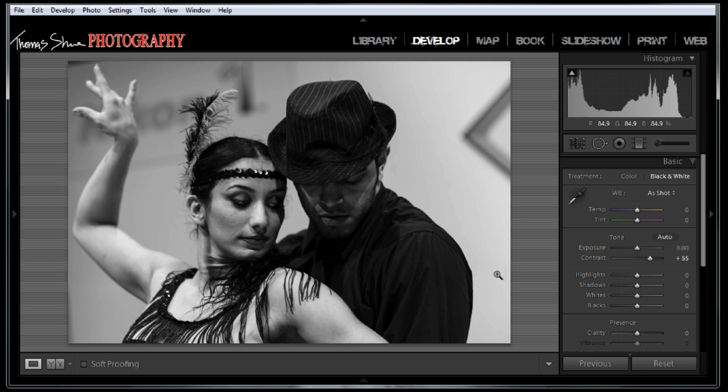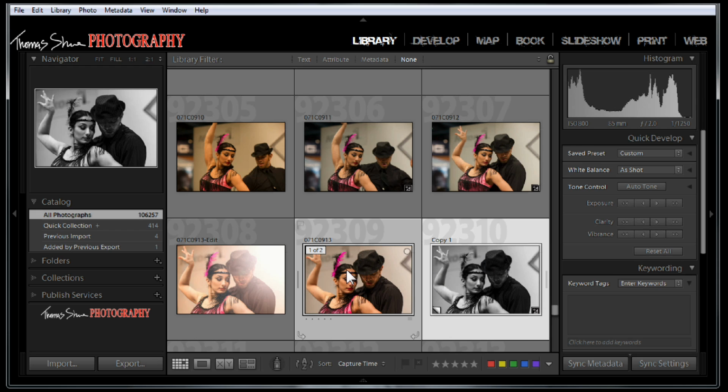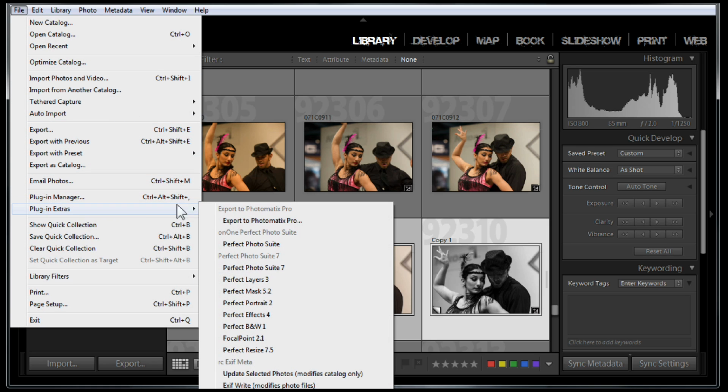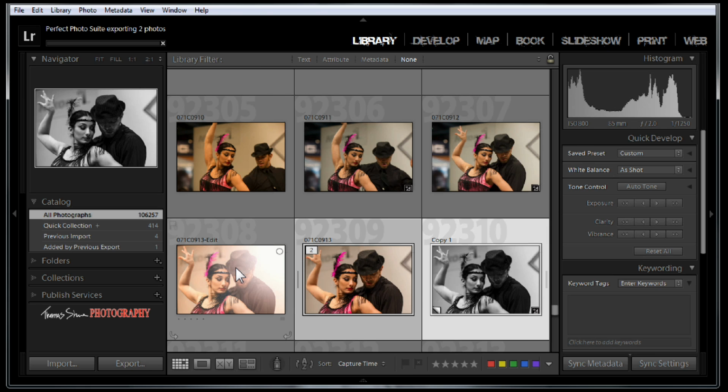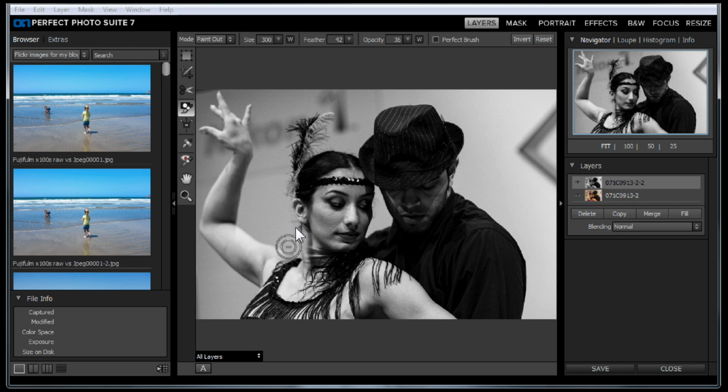All right, that's great. Now I'm going to hit the G key as in George, and I'm going to select both of these by holding down the Control key, and the Control key is the Command key on the Mac. I'm going to choose File, and go down to Plugin Extras, and choose Perfect Photo Suite 7. Now I could use the Perfect Layers, but I'm just going to grab 7 and launch the whole software, the whole suite. So there's their first image, and there's our black and white.